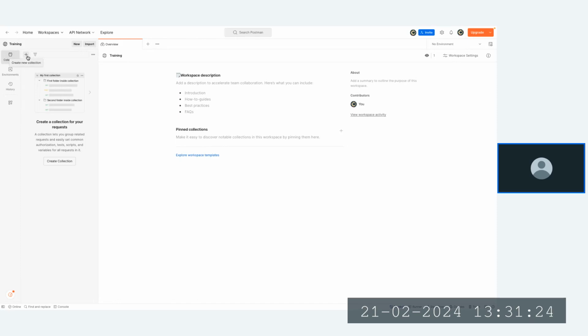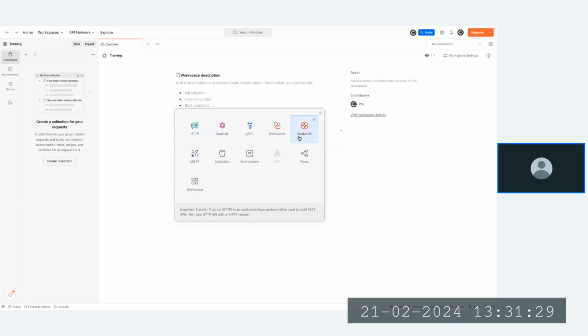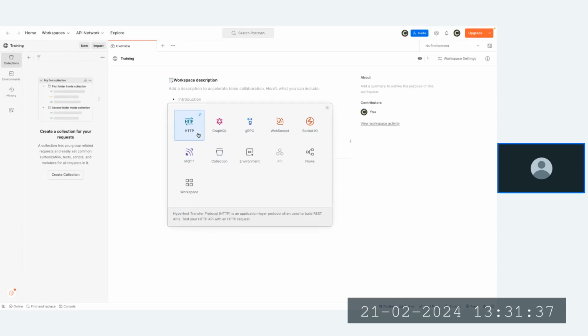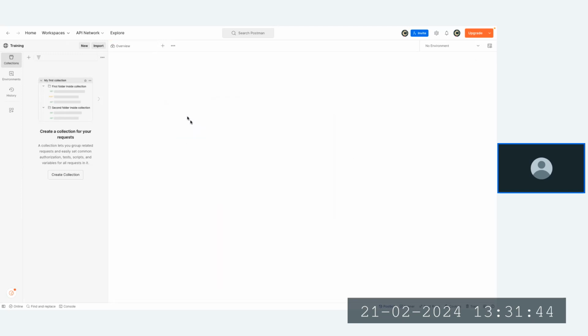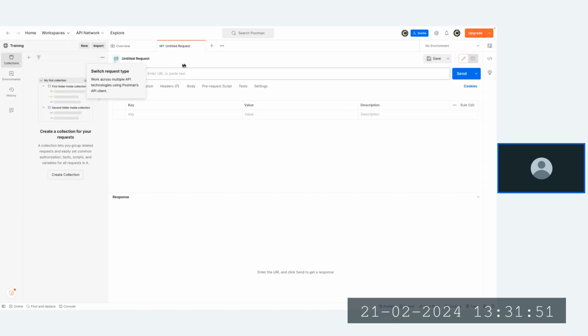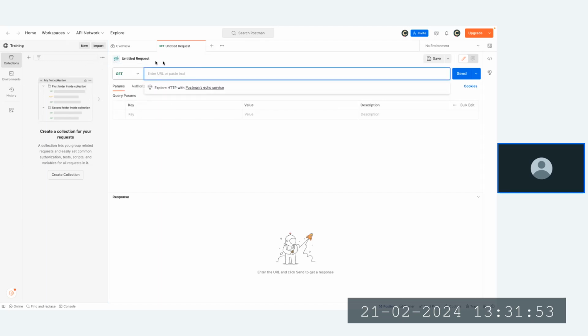The first thing you need to do is set up your request. So just come and say new. It will ask what you want to set up. Is it a WebSocket request? Is it MQTT? All those protocols. What protocol are we setting up for? We're setting up for HTTP, right? So just click on HTTP. Okay, welcome back. So now you see that we have this window.